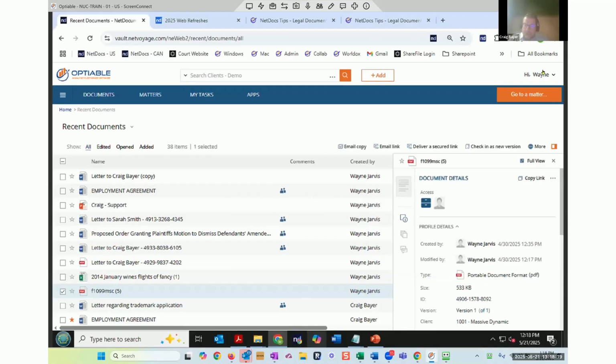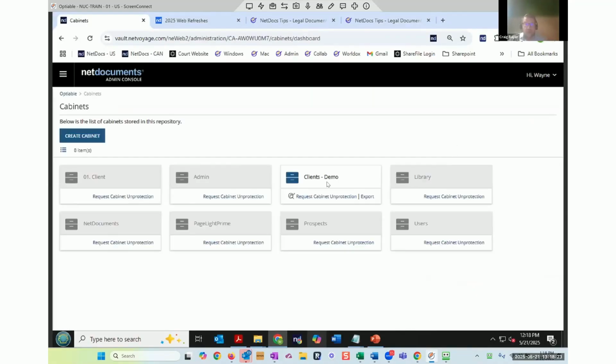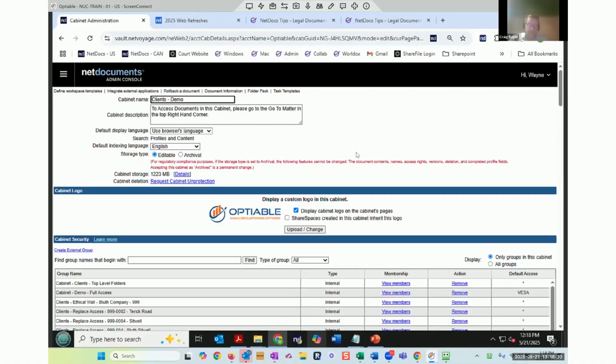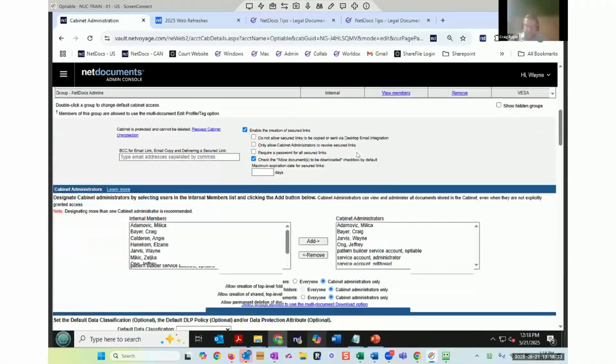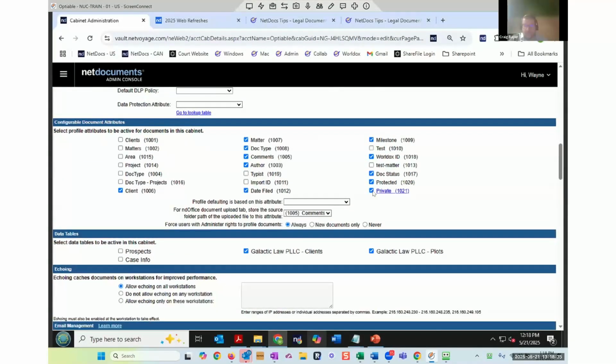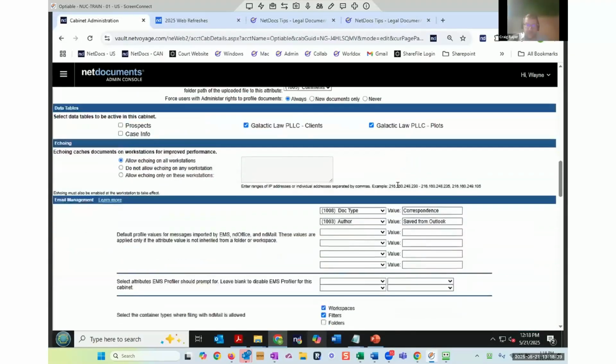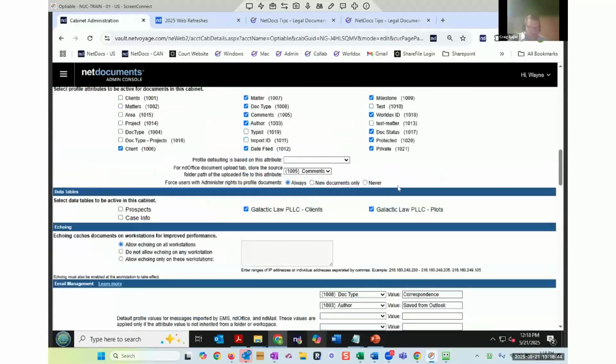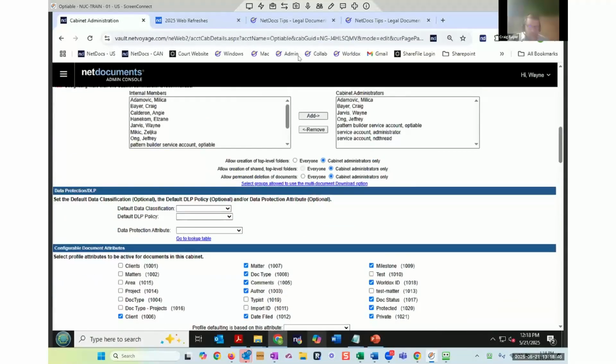So let's come back to admin. Let's reopen up our client demo cabinet, and in the admin console. So all we did is we checked the box here, allowing private to be used. Now we're going to come over to, oops, went past this, to this area right here. Okay.